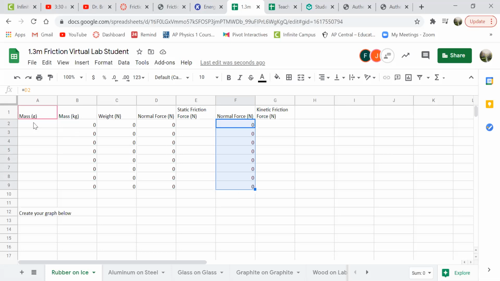So watch this. If I have 100 grams, and this will be the same for everybody, so you can test it out. Your first data point for every single trial is going to be 100 grams. That's where you start for all 5 different surfaces. When I hit enter, watch what happens. It auto-populates every single one of those tabs. So all you'll have to do is insert mass.